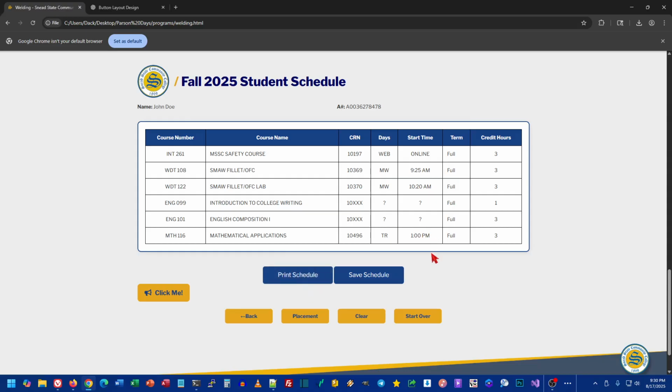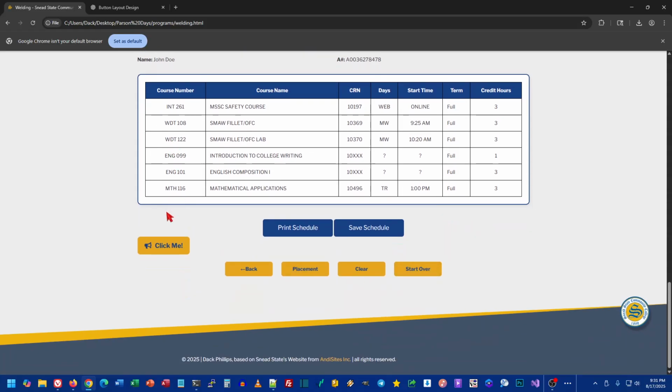You can print, save the schedule. Because there are so many options, I don't give the CRNs for those. The ones that have CRNs, there's generally only one option available for those classes. So that just kind of gives you an idea of what all has gone into this project.